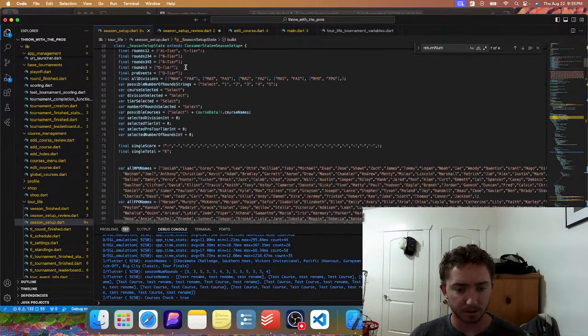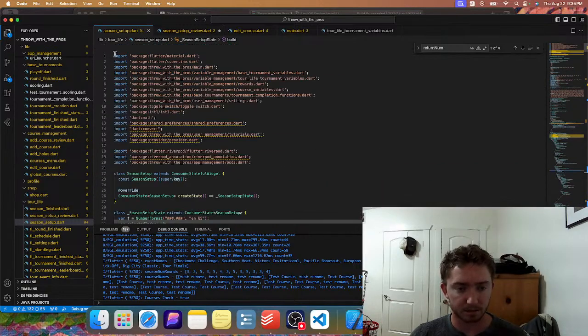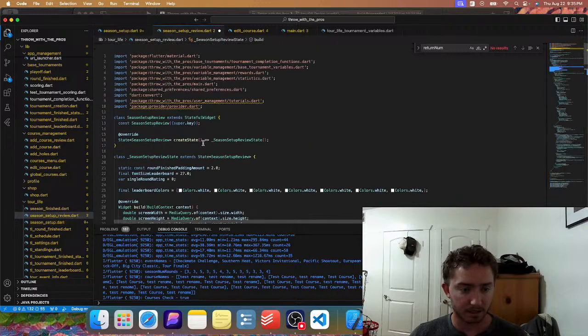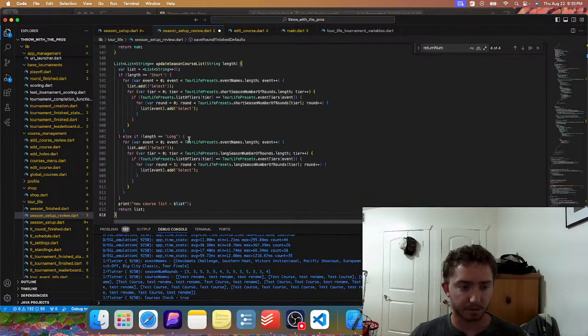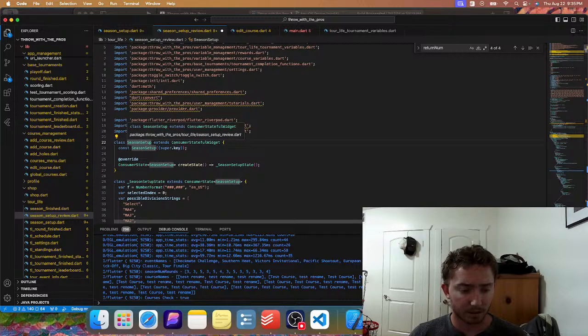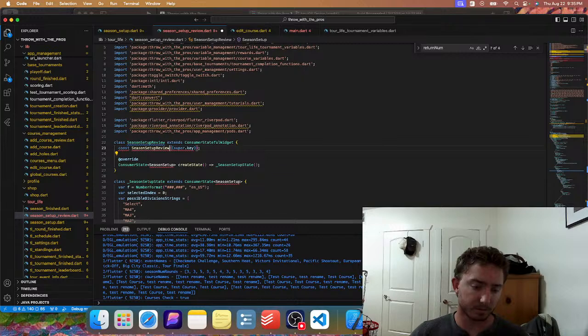Not a big fan of the way this is laid out. I think I'm just going to copy in a different view. What are we calling it? Season setup review. Okay.